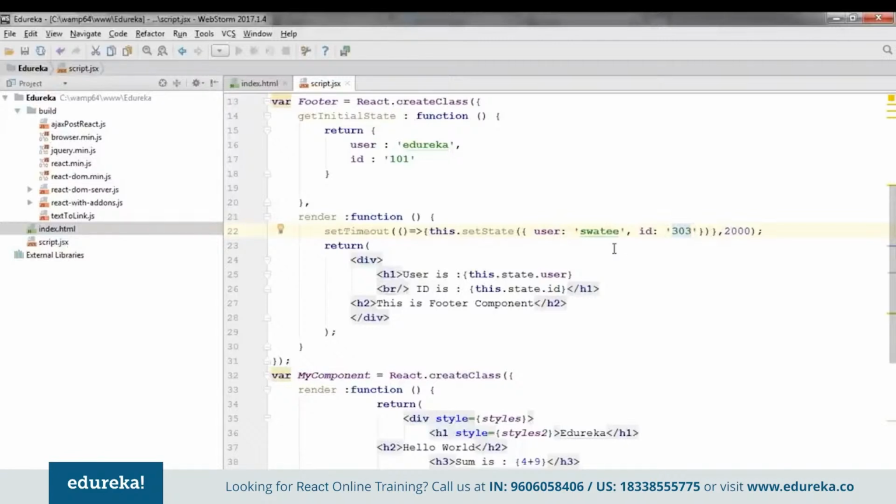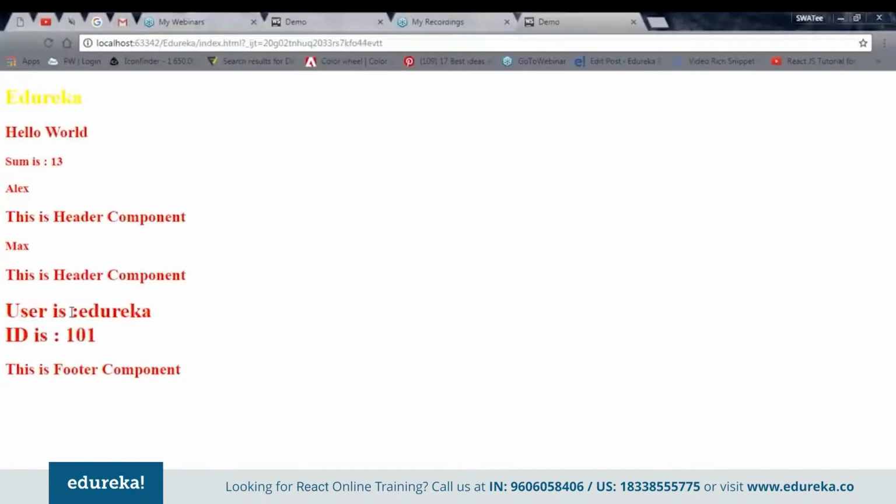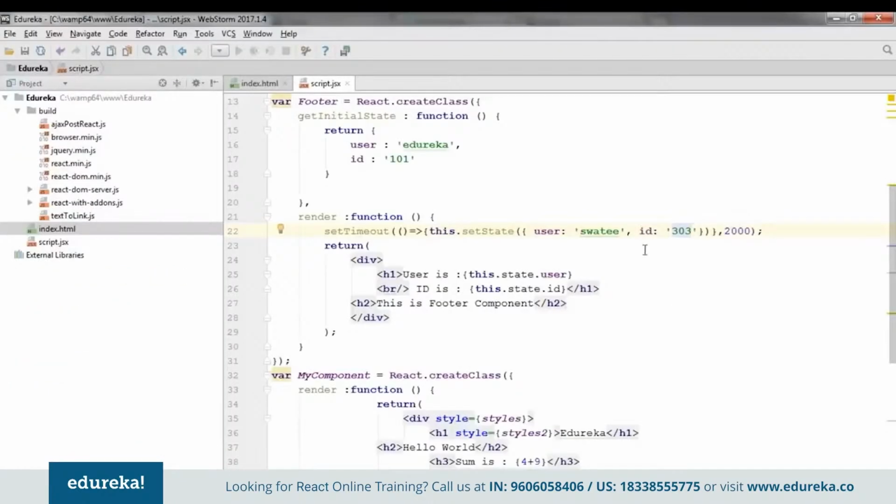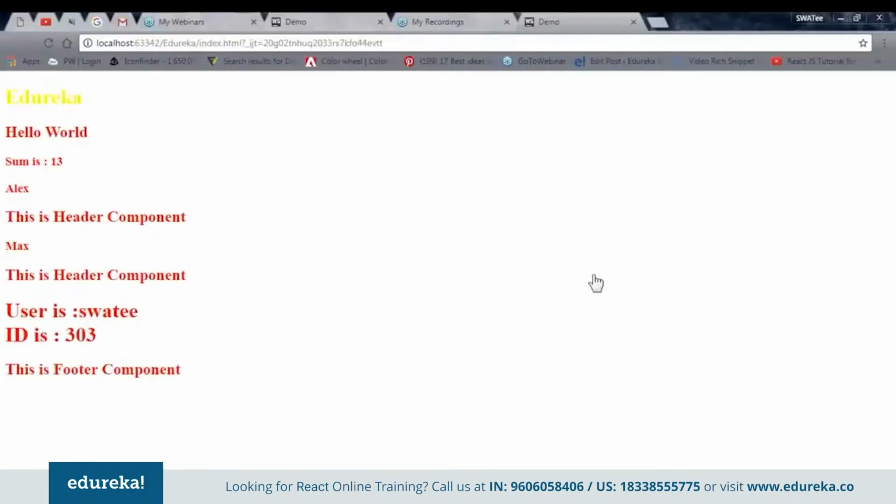Okay, let's now save it, go back to the browser and reload this. So now you can see the user is Edureka and ID is 101. Let me go back and increase the time, let me change it after 5 seconds. So here the user is Edureka and ID is 101, but after 5 seconds it will automatically update to Swati and 303. So this is how React works.